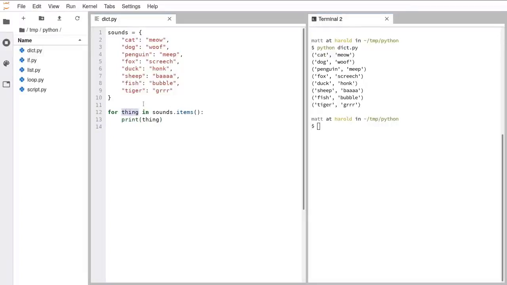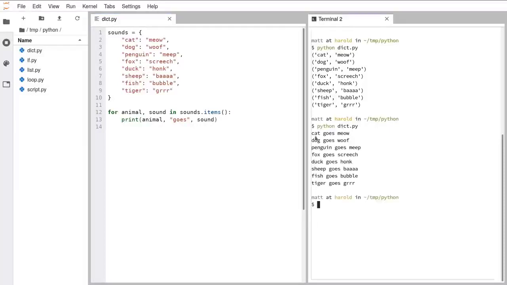And we can do the same thing with items. So we can write, for example, for animal, because the first thing we're getting back here is the animal, comma sound. And then in our print statement, we can say animal goes sound. And when we run this, it writes cat goes meow, dog goes woof, etc., etc.